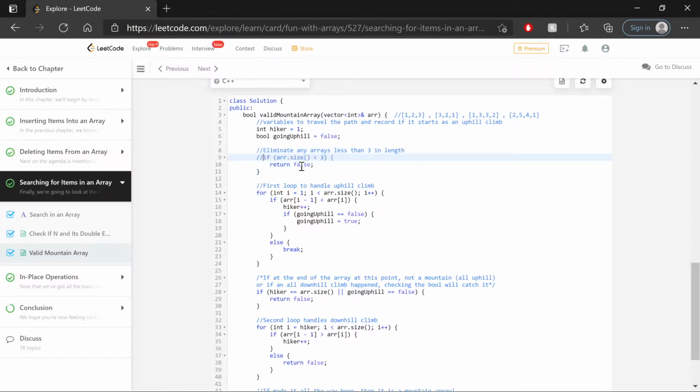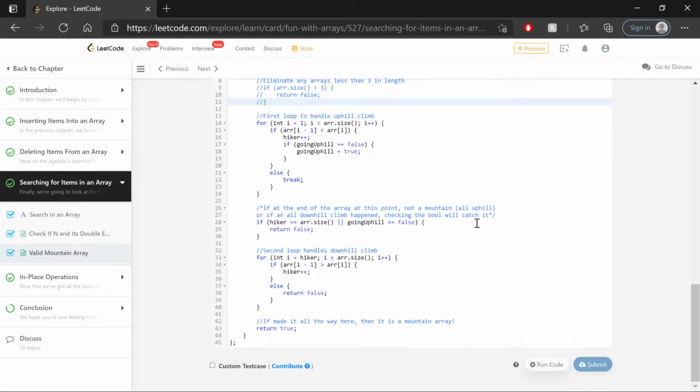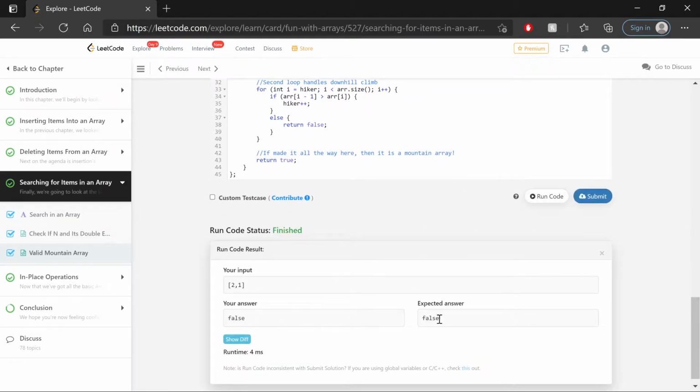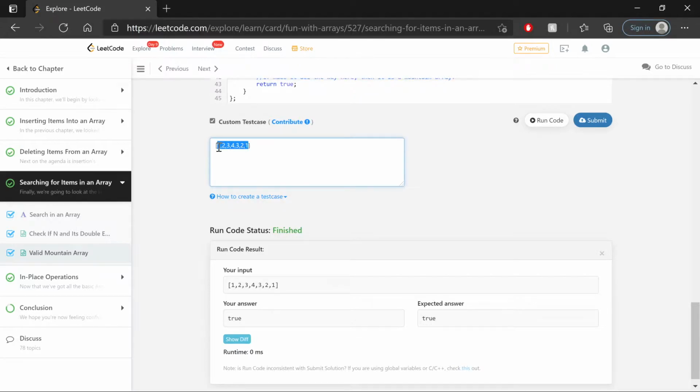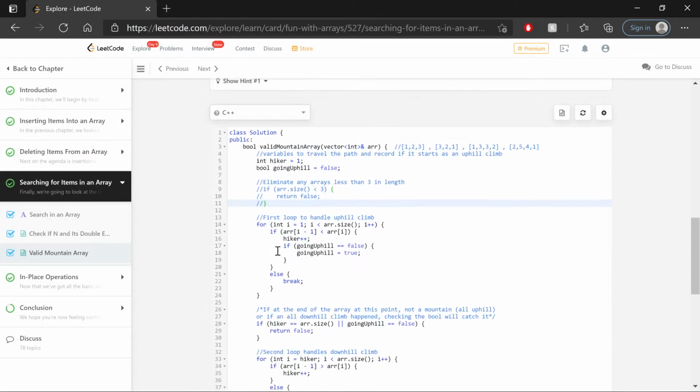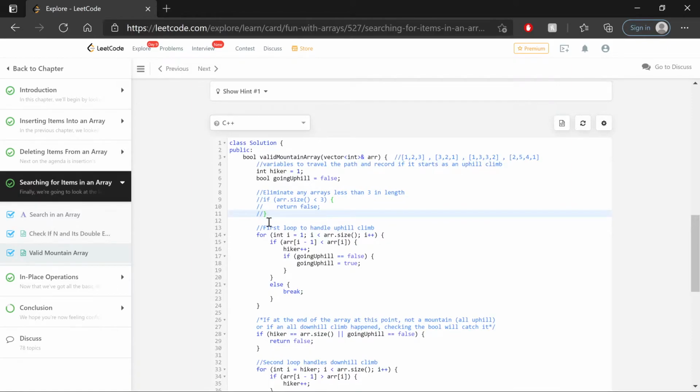But I can comment it out in its entirety, and you see I'm just going to run code to prove that it works. See, false and false. If I just have an array that is equal to one thing and one thing only, it still passes. There's no red text, there's no compiler errors, so with this commented out, it still works, but it's just better to have it there for some optimization purposes.